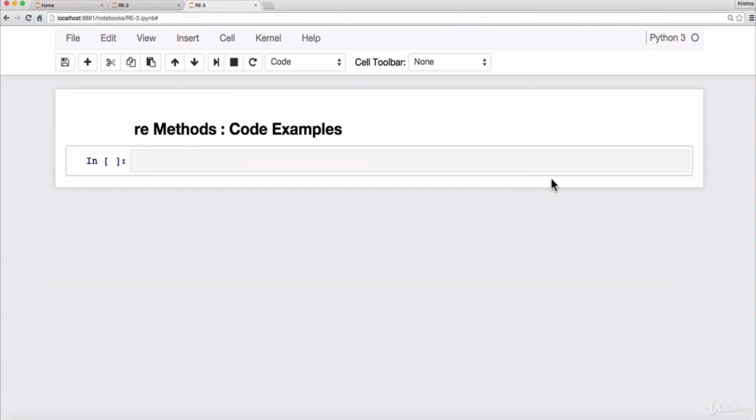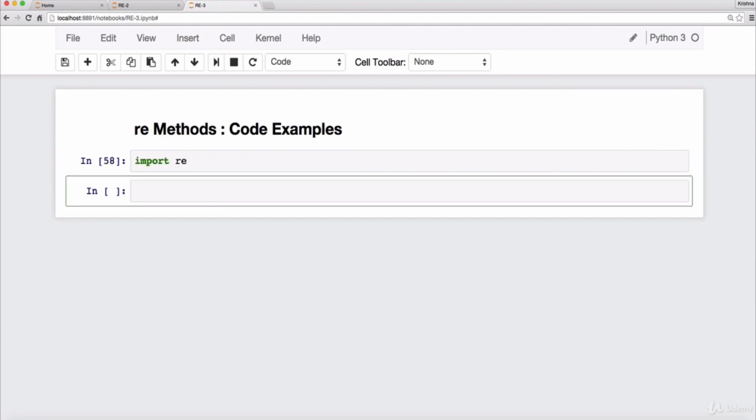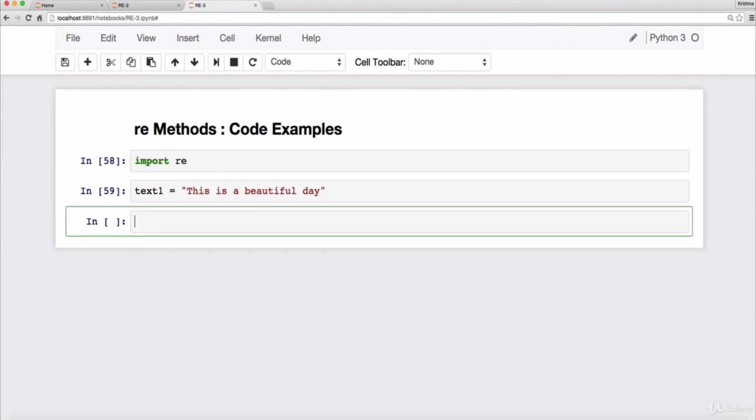In this class, we'll look into some code examples on RE module methods. Let us first import re, and let us create a text string. I'll say text1 equals "this is a beautiful day". This is a simple text string for testing our methods, and I'll execute this one.